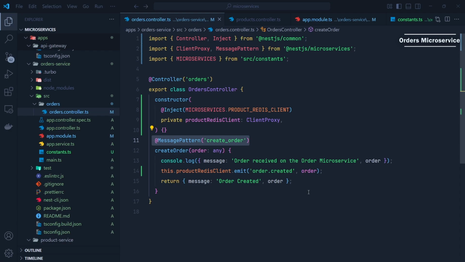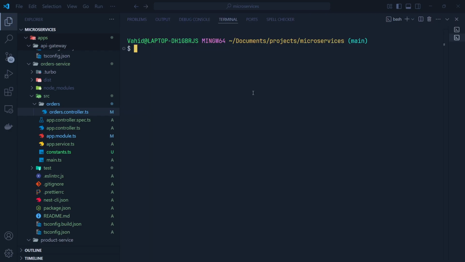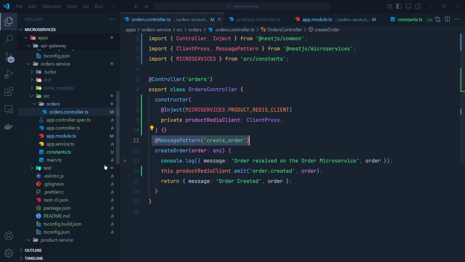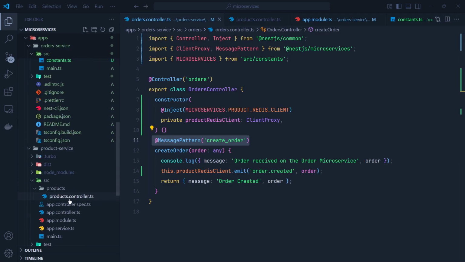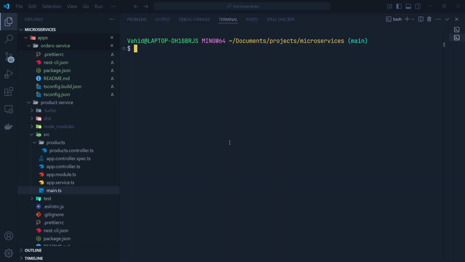All right, so let's save this, and now let's open up the terminal. Let me just open another terminal here, and let's run the monorepo. Before doing that, let me just go back to the product service, and in the main file here, let me change the message which says that product microservice is running on port 402 and listens to Redis events. Okay, let me save this, get back to the terminal, and now let's run the monorepo and all projects inside it, npm run start:dev.